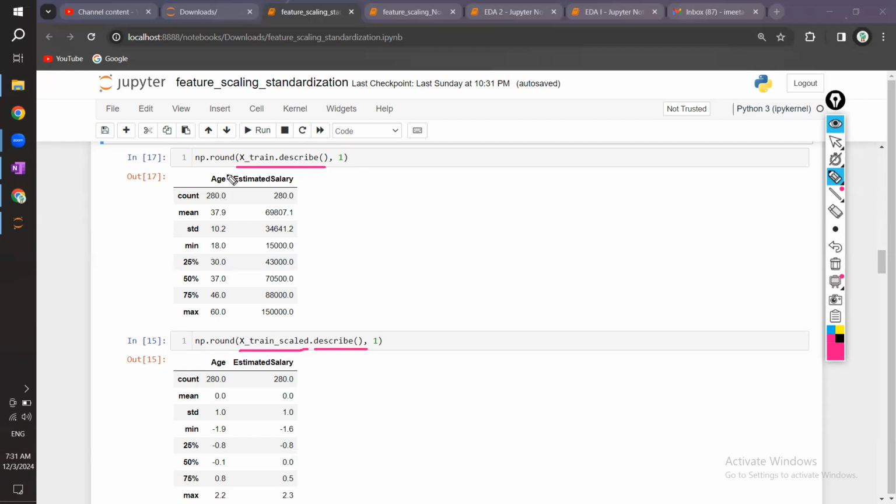Over here, if you see the age column, mainly we will focus on mean and standard deviation. The mean is some 37 and standard deviation is 10, and for estimated salary the mean is some 69 and standard deviation is 34. But after applying standardization, the mean became 0 and standard deviation is 1 for the age column, and similarly, mean is 0, standard deviation equal to 1 for the estimated salary column. That's how you can confirm that you have applied standardization scaling.